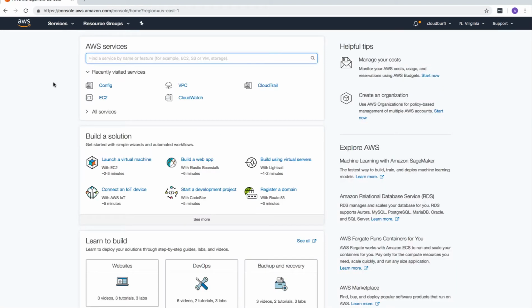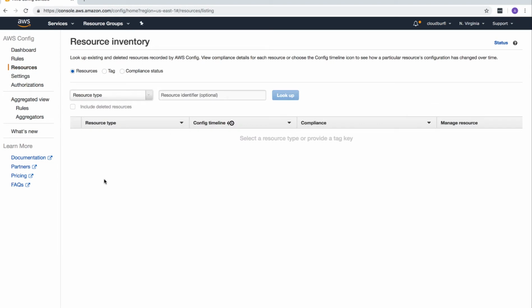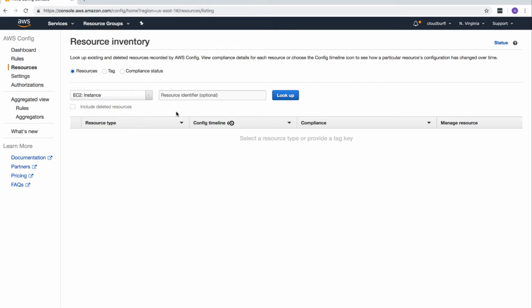So now we have created and enabled our AWS Config. After a while, I'm logging into my account, and if you see the dashboard, it will show you the total resource count, the number of resources it's tracking. When you click on resources over here, you can search for the resources AWS Config is recording. I'm going to select resource type, and you can select multiple resources here. I'm going to search for instance, and then click here. You can also search for an instance by instance ID. So I'm going to click lookup over here.